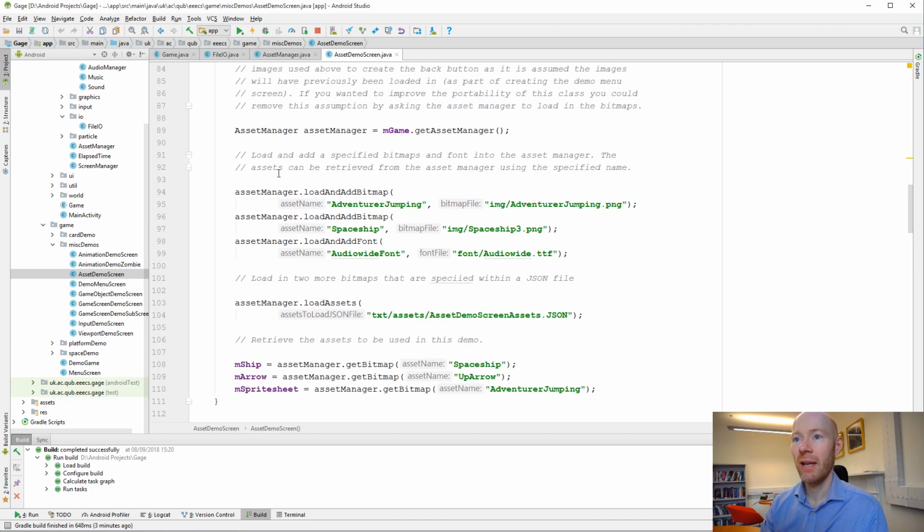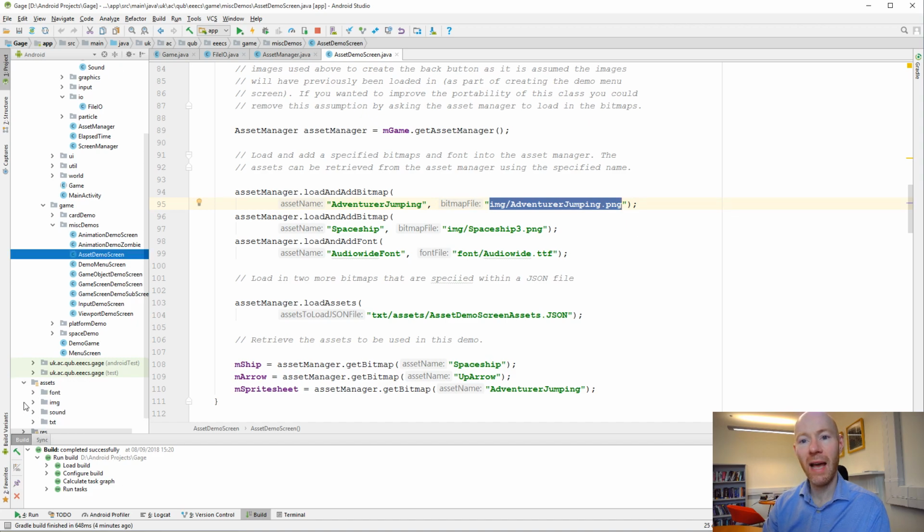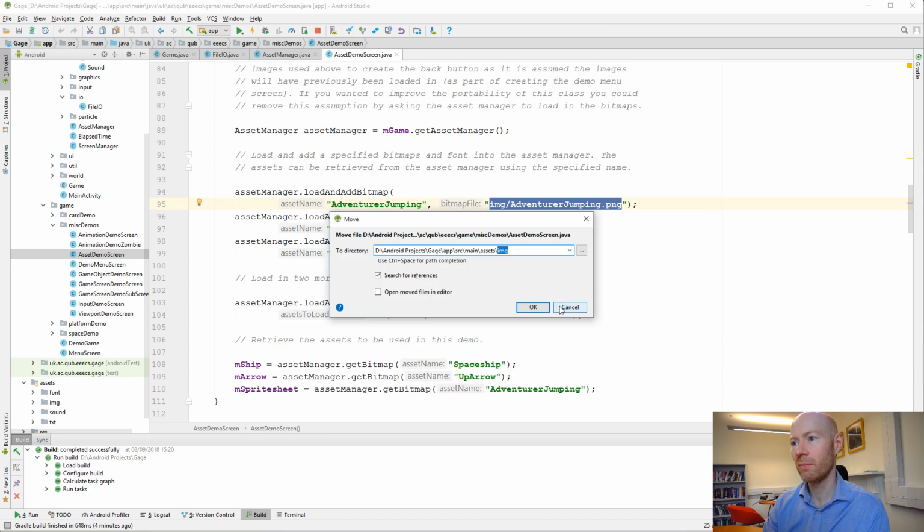Okay, now here's the demo code for using the assets. We can see over here we get access to our asset manager by going to the game and saying, can I have the asset manager please? We're going to our asset manager and asking it to load and add in a number of bitmaps. Over here we're giving it the name Adventurer Jumping, which is the sprite sheet, and in the second string we're giving it the location of that. That's relative to my assets folder.